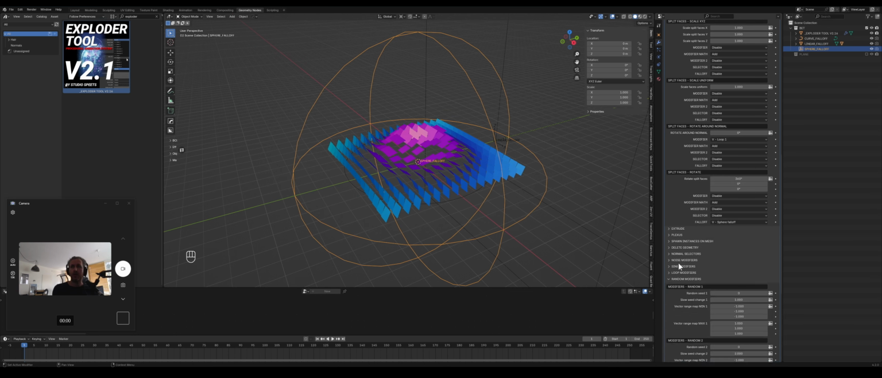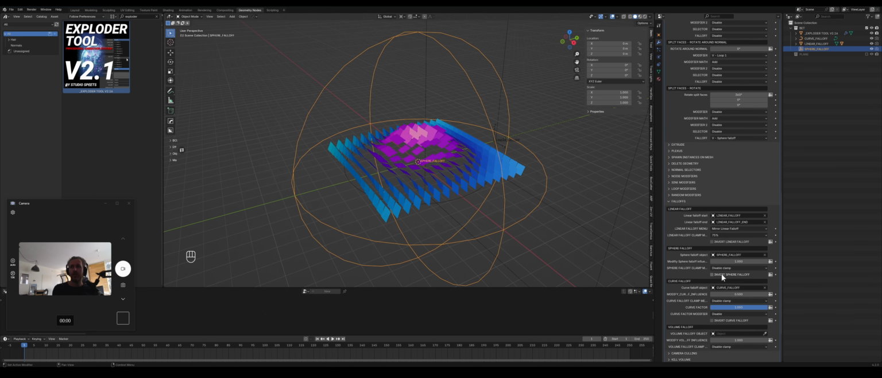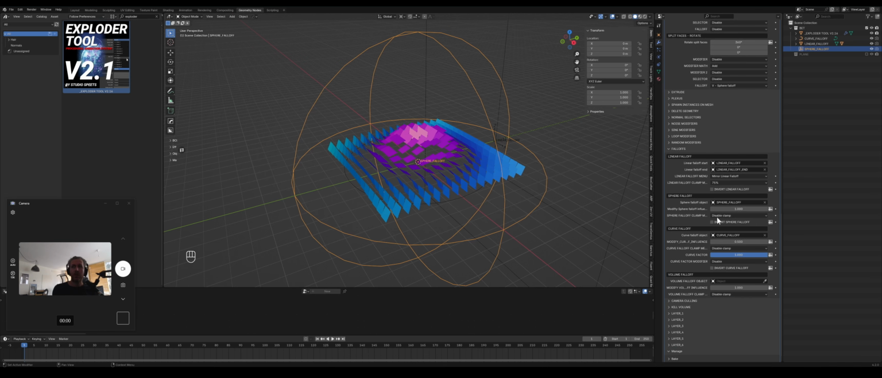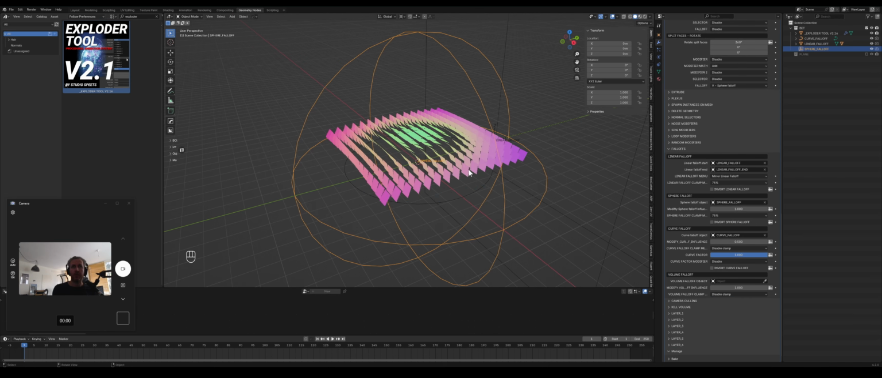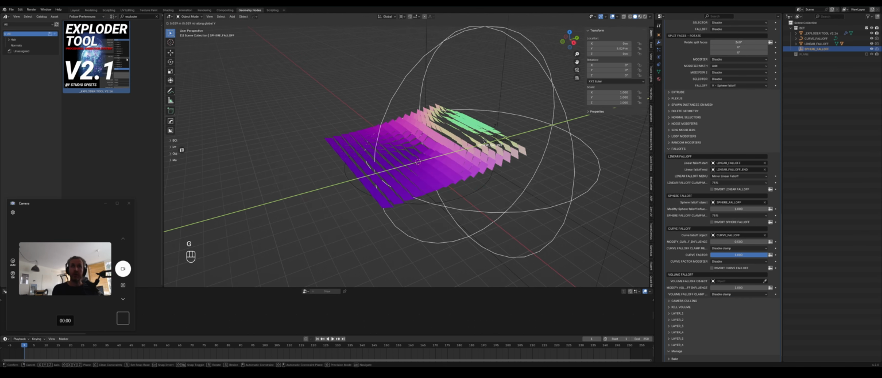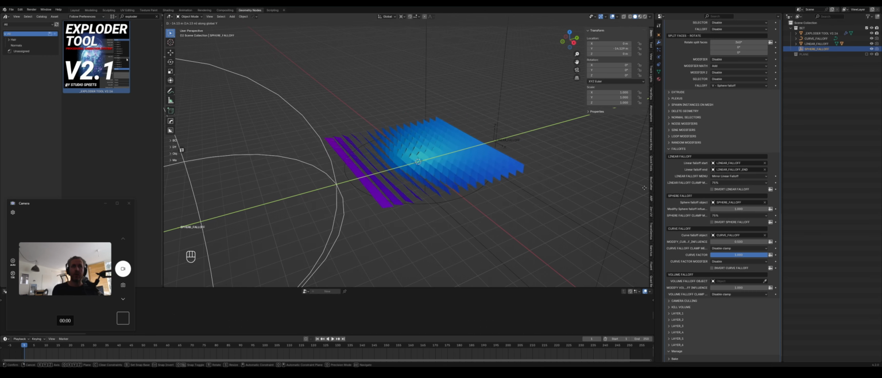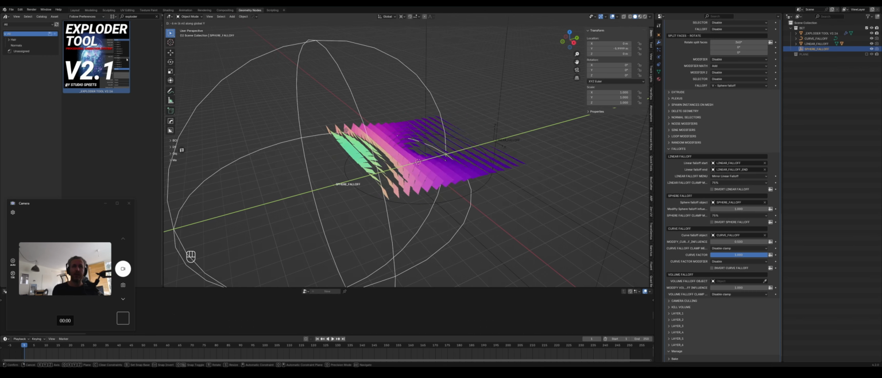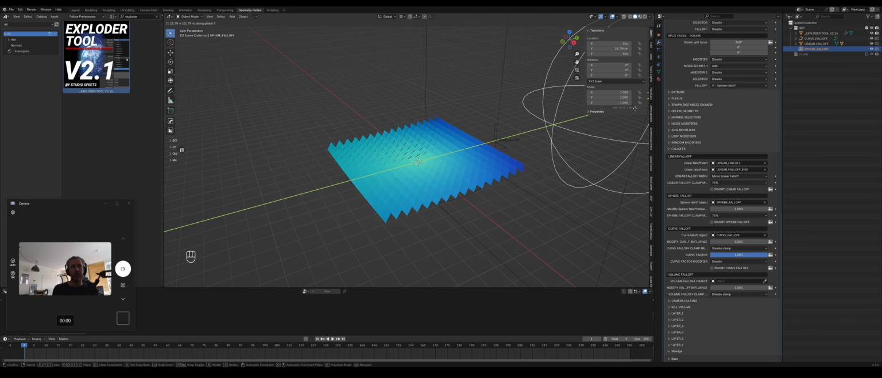And if we go to the clamp menu on the sphere fall off, the sphere fall off will get clamped as well. So we basically get the same thing that was happening to the linear fall off, only on this spherical fall off. So we get a similar yet very different effect, which is quite cool.